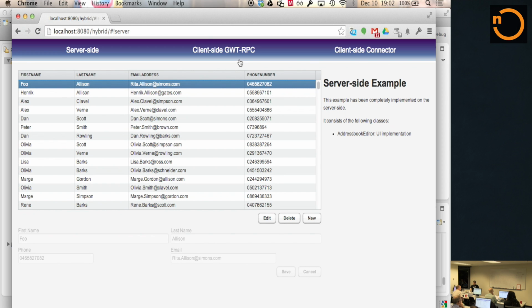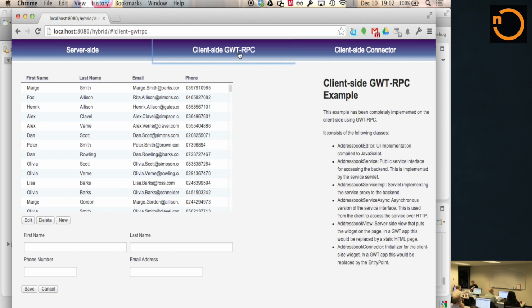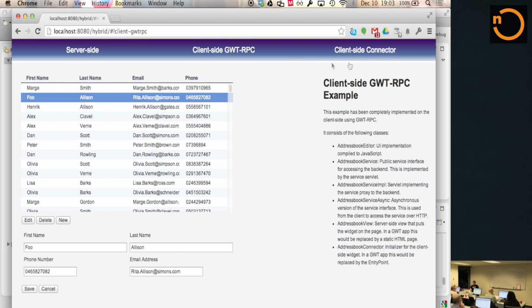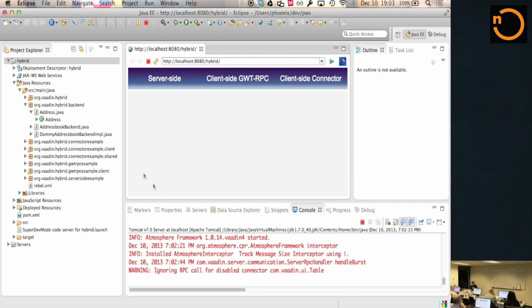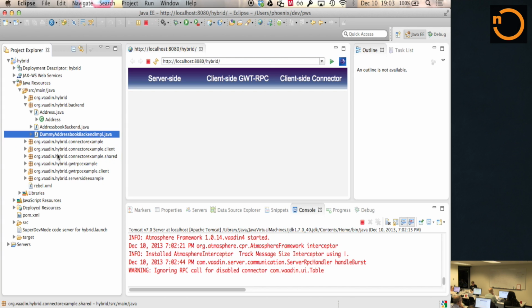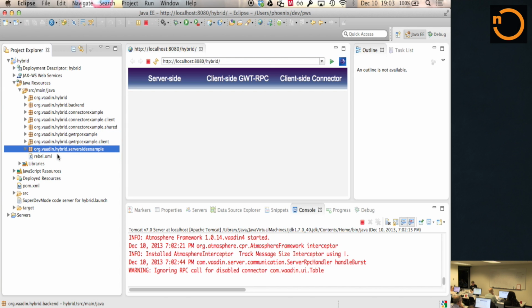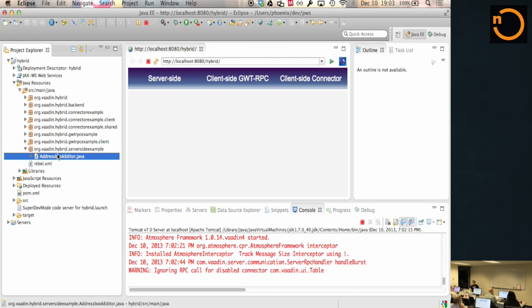Then the client-side version with the GWT RPC is basically the same. It actually connects to the same backend, so I have this foo over here and can edit that as well. And then I have the Vaadin connector that should be basically like pixel identical to the previous one. So let's take a look of the server-side version first. Server-side version is basically just one class.